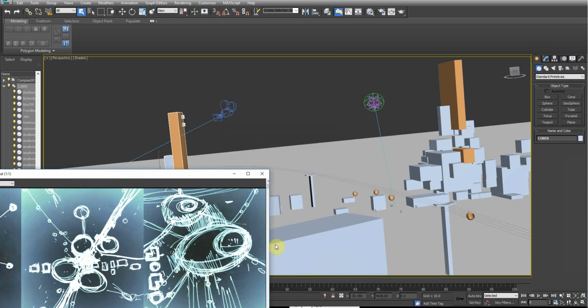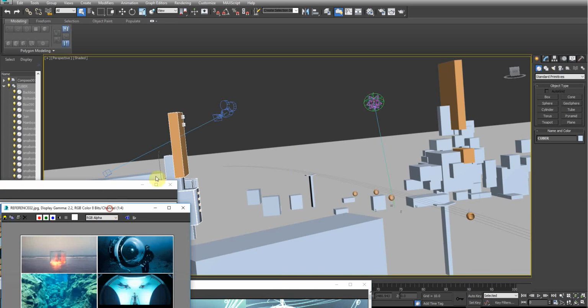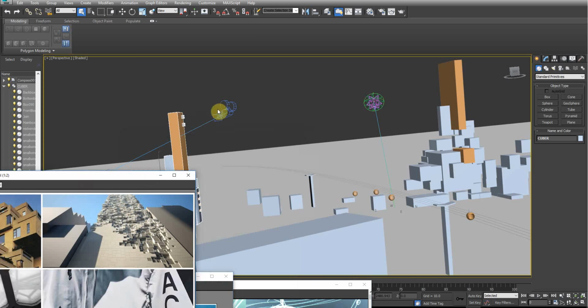Hello there. So I'm just doing an update on an imaginary city that I'm making for 3Z Universe.